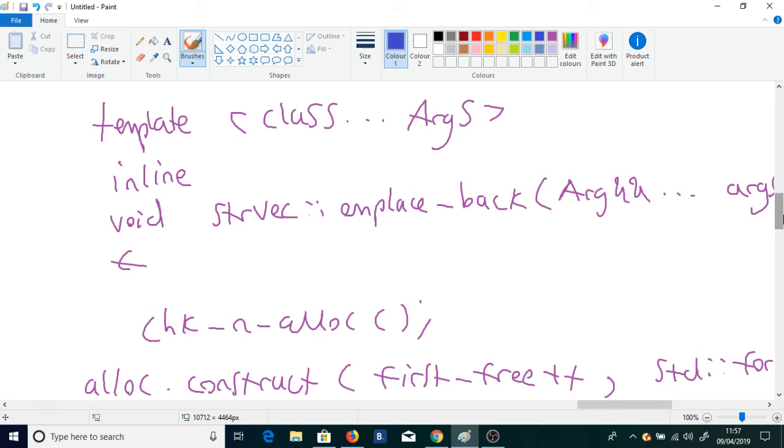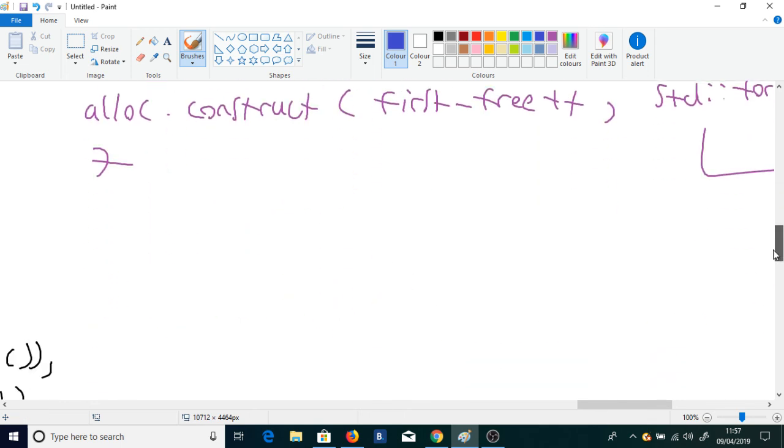And so in that way, we have added the emplace_back member function to our implementation, and in so doing, we are complete. That is our entire implementation complete for today.